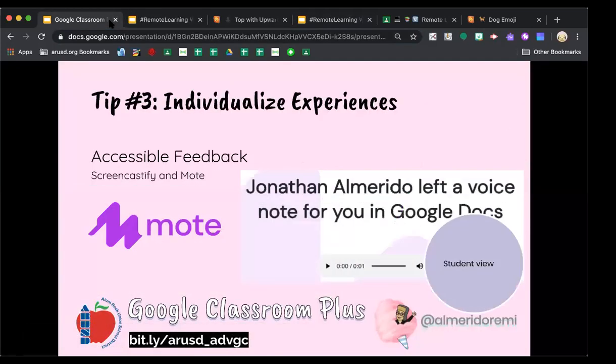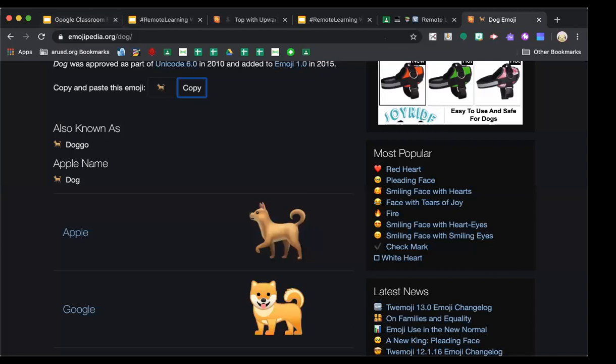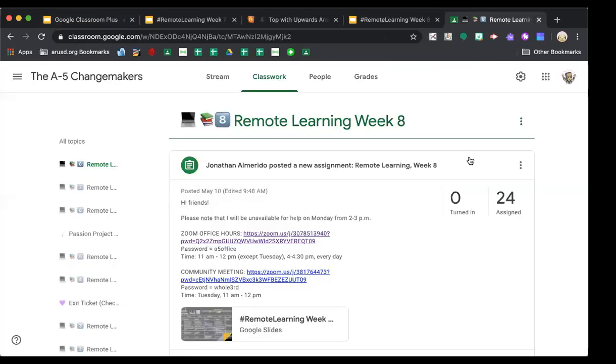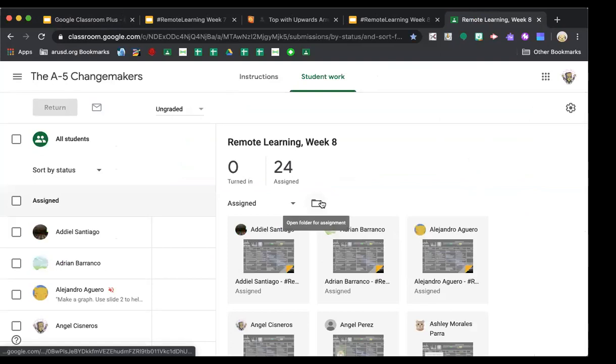Oh yeah, student view for Mote. When I leave them voice comments, this is what it looks like unless they have the Mote extension installed. Oh yeah, this is what I want to talk about. I have to acknowledge that kids are working from home. And one of my kids does not do their work until 10 p.m. every night. And I refuse to stay up to check their work. And I also refuse to sort of wait for them.